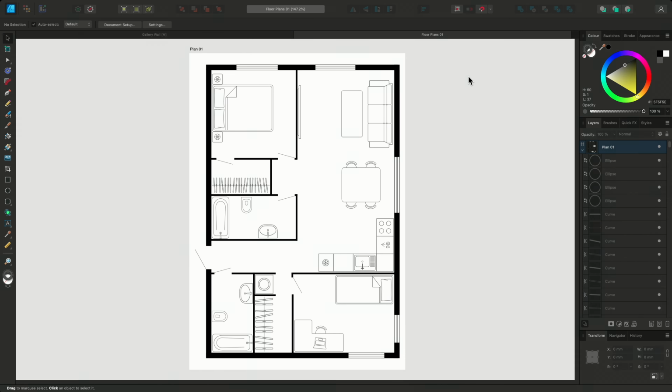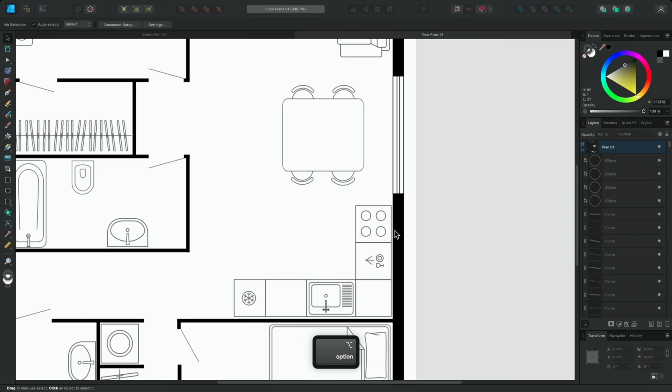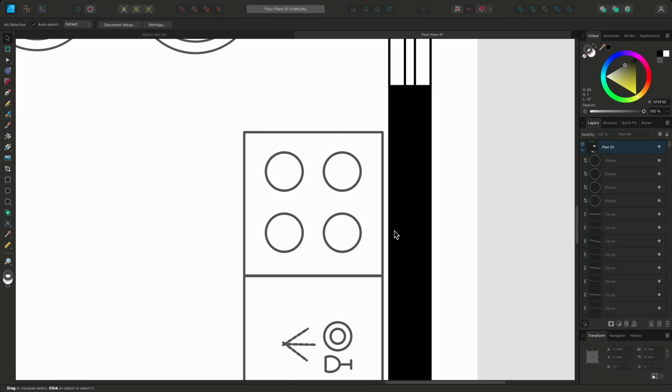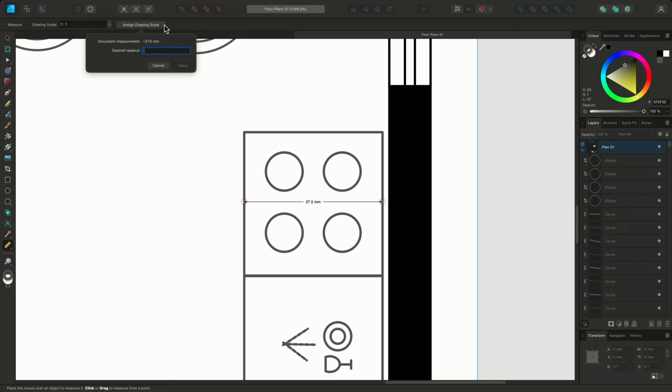This tool is particularly useful for combining perimeter measurements and working out areas. Here I have a floor plan, and the first thing I'm going to do is assign a drawing scale. I'll select the Measure tool and draw a line from the front of the oven to the wall. Now I'll go to the Context toolbar and click Assign Drawing Scale. In the UK, countertops can be around 60 centimetres, so I'll type that in and press Enter.